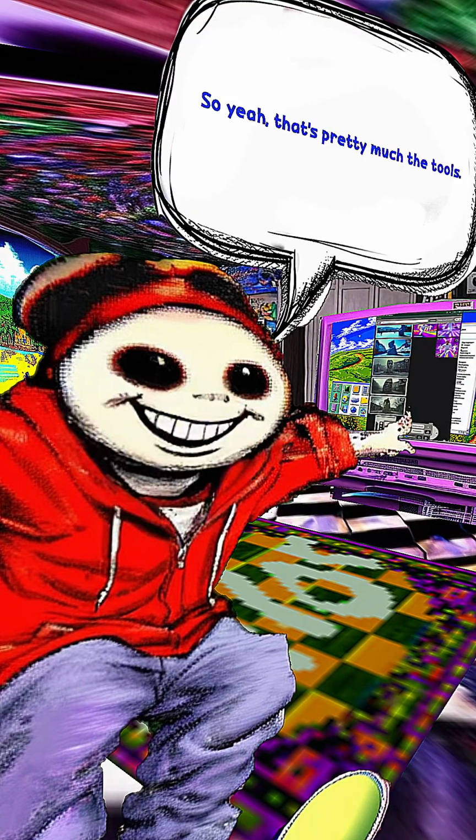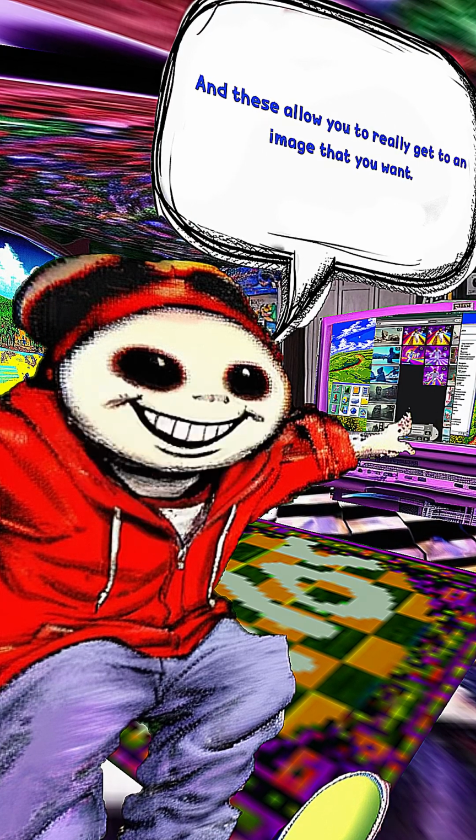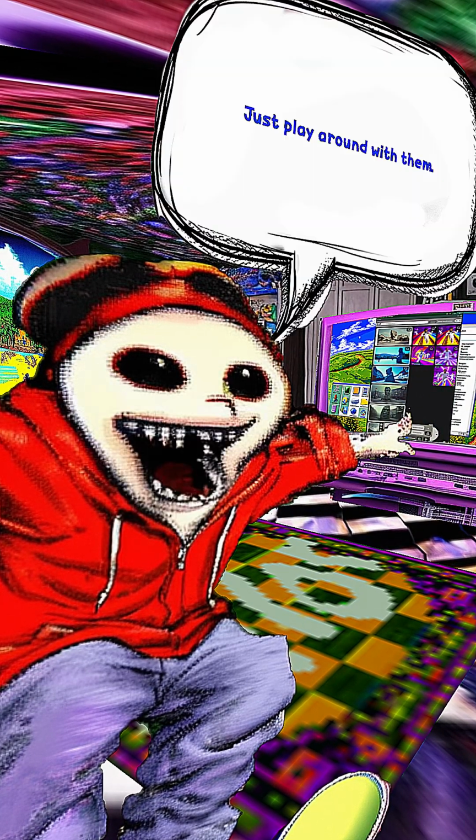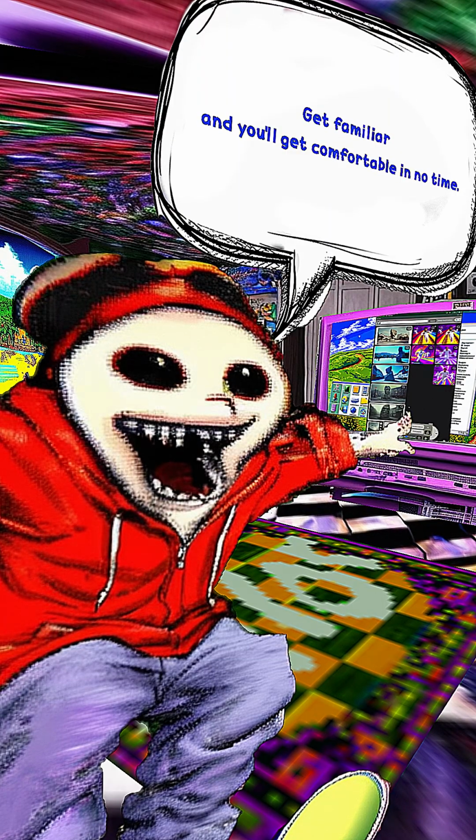So yeah, that's pretty much the tools, and these allow you to really get to an image that you want. Just play around with them, get familiar, and you'll get comfortable in no time.